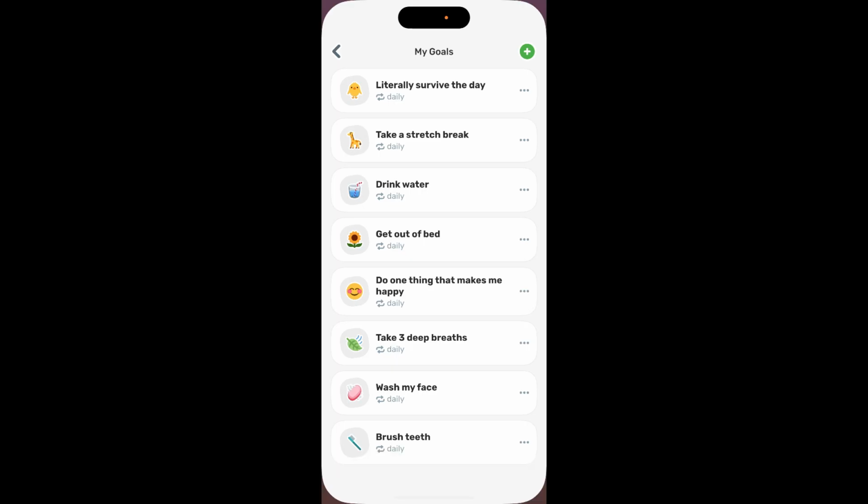And by regularly adding and completing daily goals in Finch, users can enhance productivity, build healthy routines, and engage with their digital companion in a meaningful way.